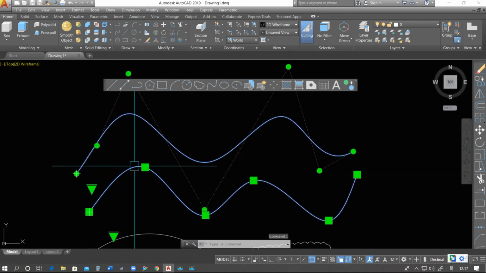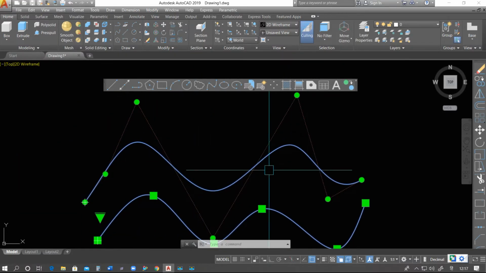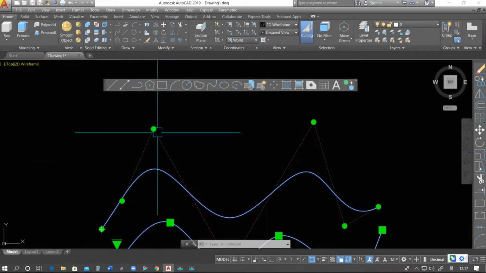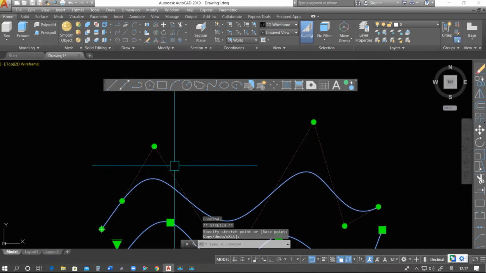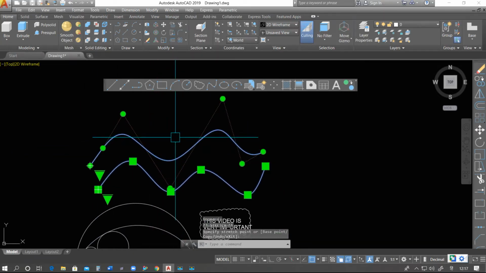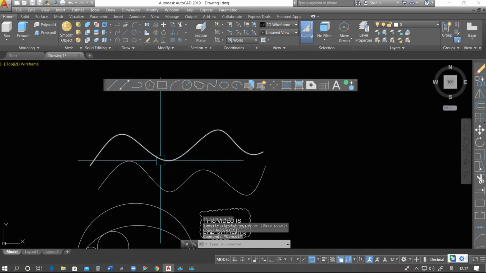Yes, this is fit point. Along this path these manipulators are forming, and now in this one we can manipulate this one with the help of this control vertex. So this is how to use a spline.